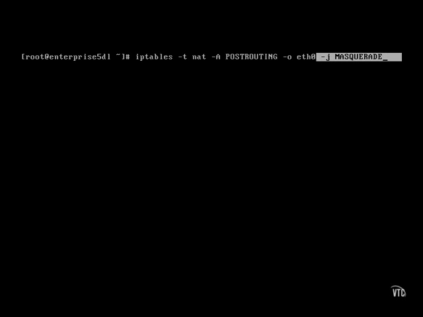The -j MASQUERADE jumps to masquerade the packet with the IP address, in this case the address assigned to the network card eth1. So it's that IP address that's seen on outside networks like the Internet. We run this command, and let's save this change.